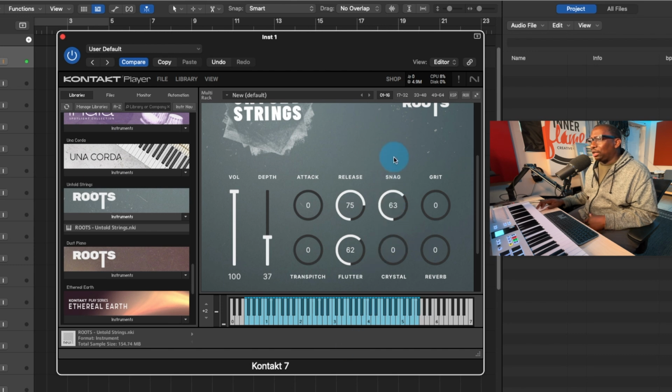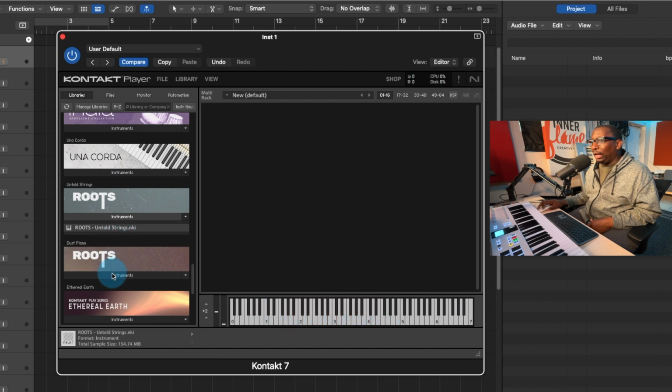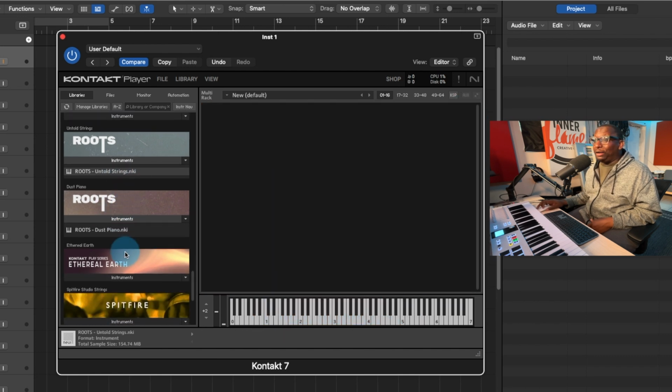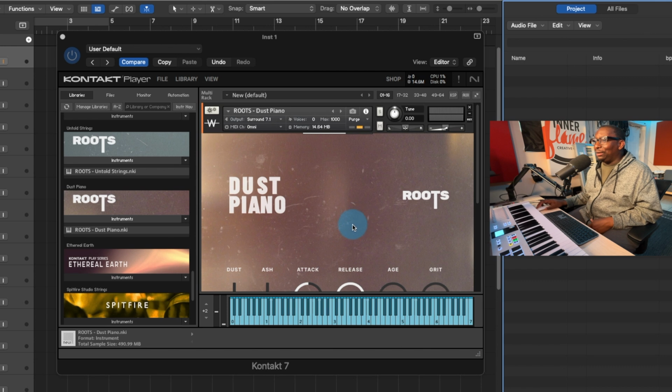Snag. Let's see what snag does. Okay, it's adding a little warp to it. Man, this is real nice, big, lush ambient sounds, right? That is really cool. That's really cool. All right. And then this is my favorite one. This dust piano. Oh, this is it right here.